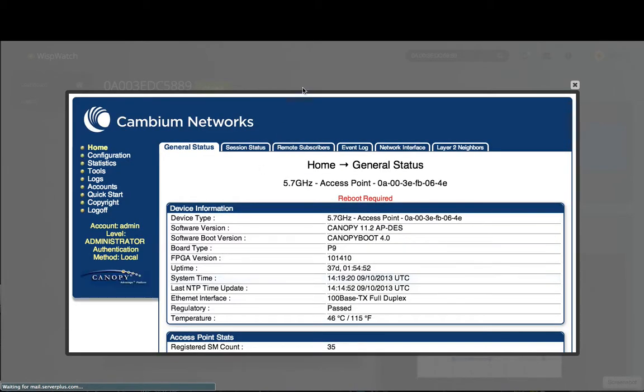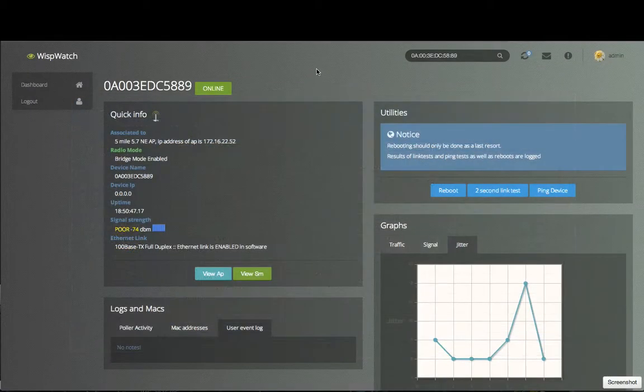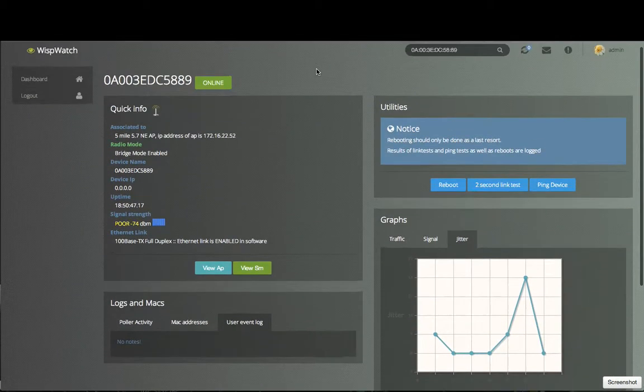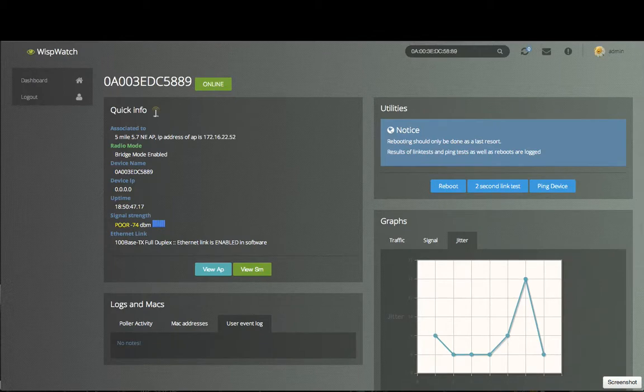And this is used for more diagnostic purposes, if there's information that is not shown that you may possibly need. And that's a quick overview of what an account looks like.